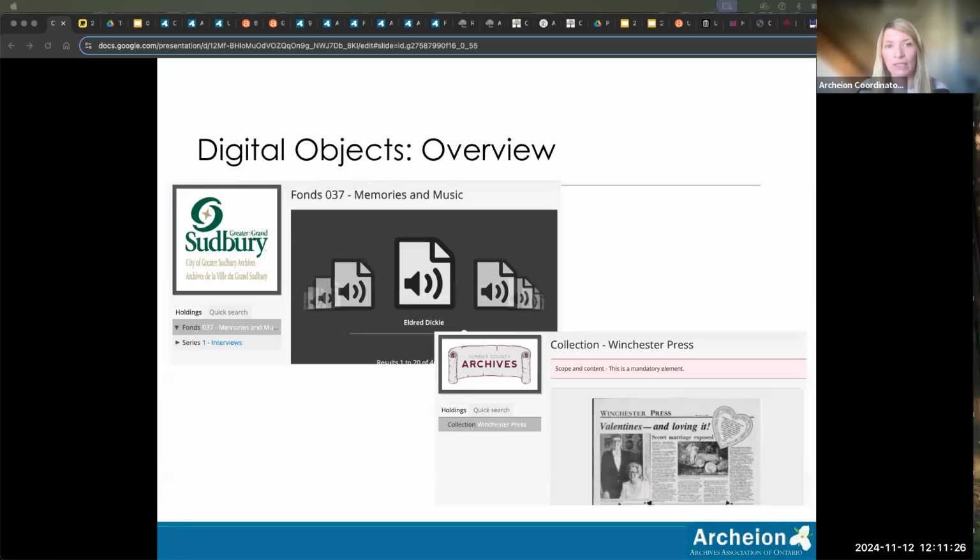You can also add different formats of digital objects into Archeion, so images, audio, and if you have multiple child descriptions, each with digital objects, what happens at the top level is these display in this kind of carousel fashion. So this is just showing, on the top one is the city of Greater Sudbury, which has multiple child level records, and then the bottom one is just the phone level with one digital object.